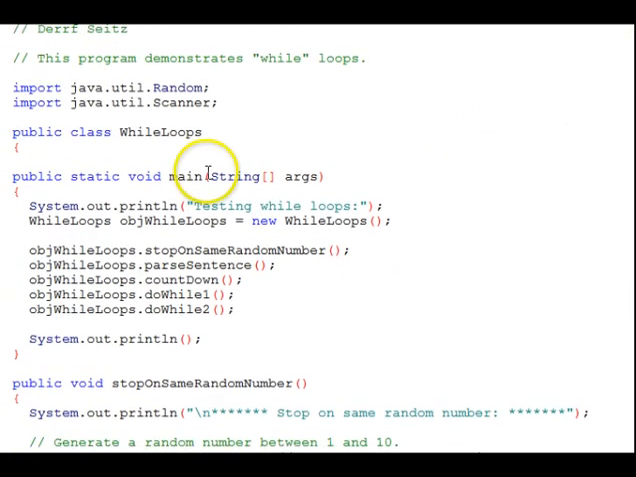So while loops are very useful for doing various types of logic, as we see here, parsing, checking for things that involve repetition.